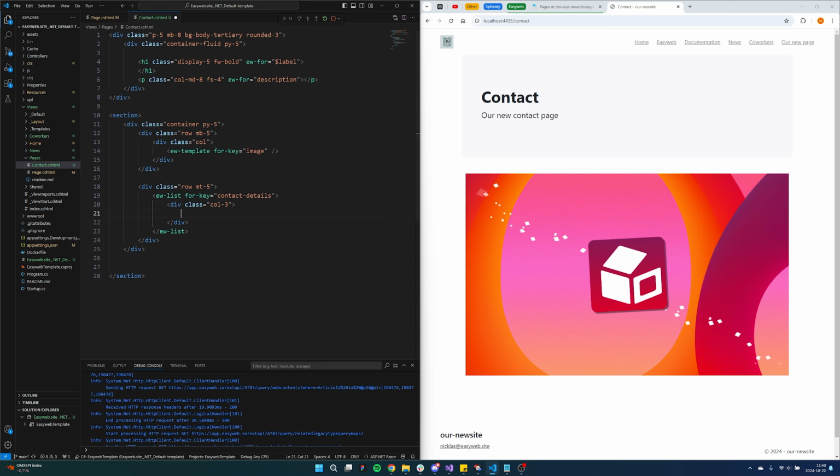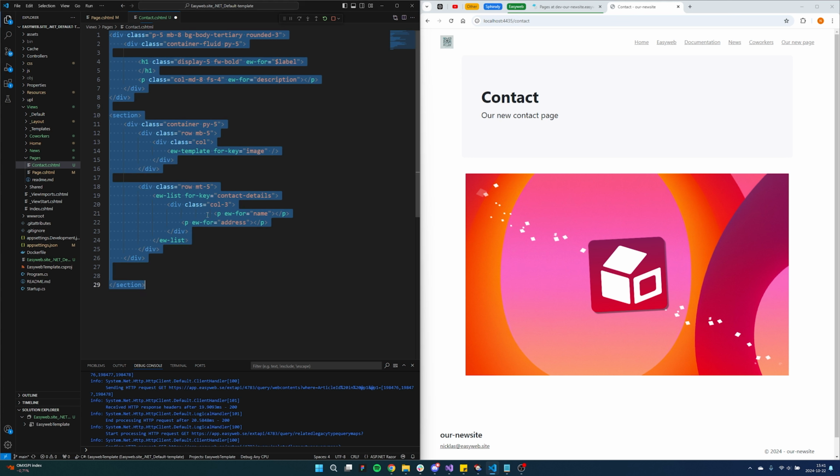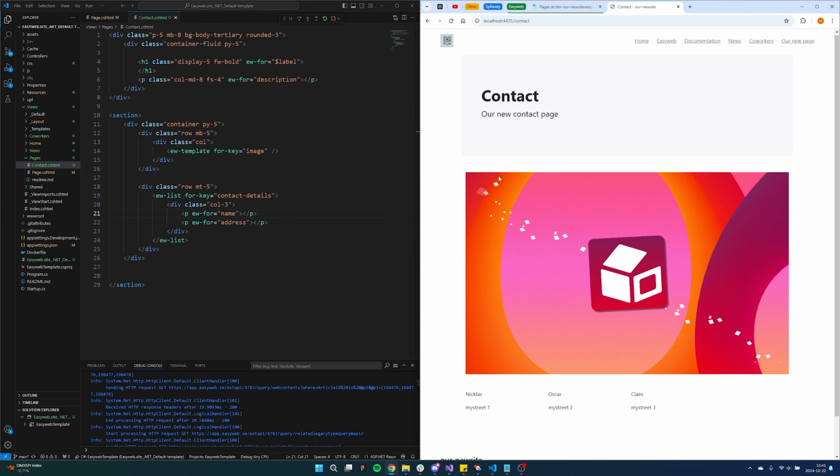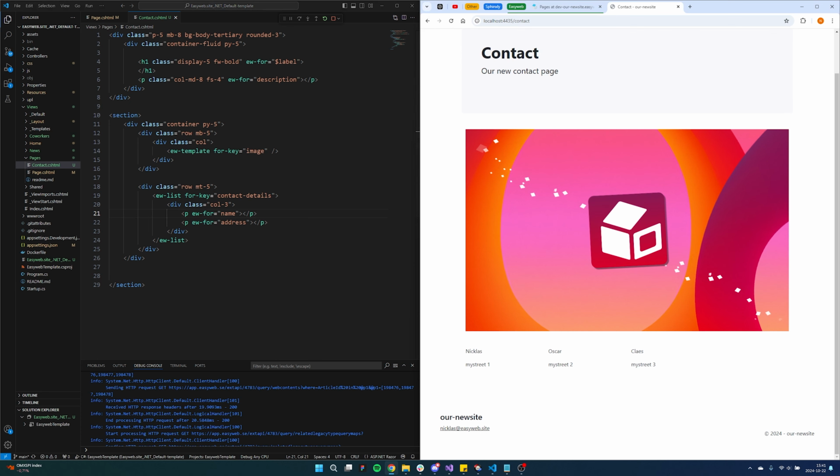And here Niklas will paste in some code with the keys that we created for the contact details text boxes. So we have a key for the name and a key for the address. So now if we reload this page, we'll see that all of our names will show up here. So we have Niklas with the address My Street 1, we have me with the address My Street 2, and then we have Klaus with the address My Street 3.